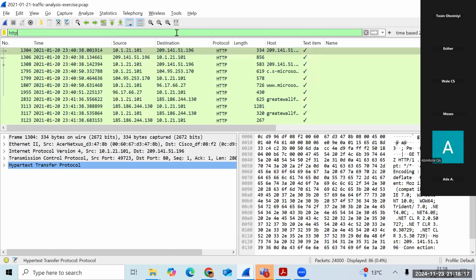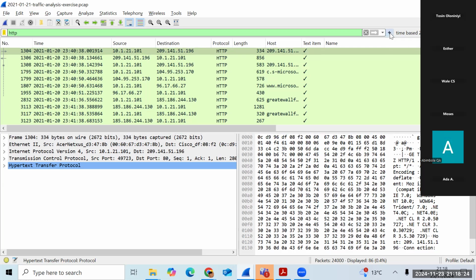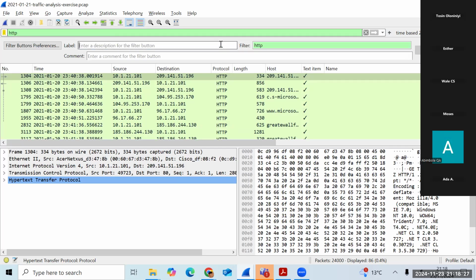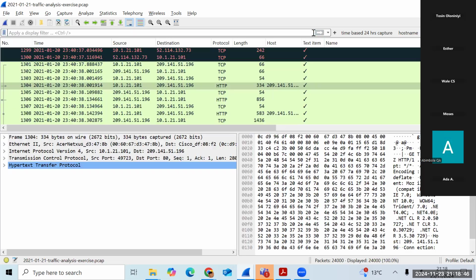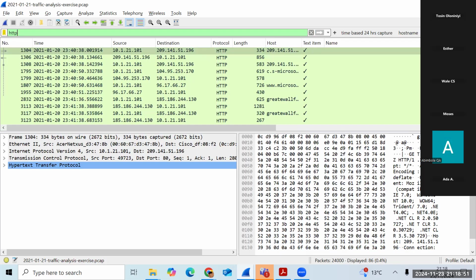So in order for you not to repeat typing HTTP again next time, remember I told you that you can save it. You just come here and click add a display filter. You can decide to give it any name, unsecured traffic, or just give it port 80, depending on what you import. So next time, just save it. If I come out of this place now and I want to filter this, I'll just come to where I have it and click it.